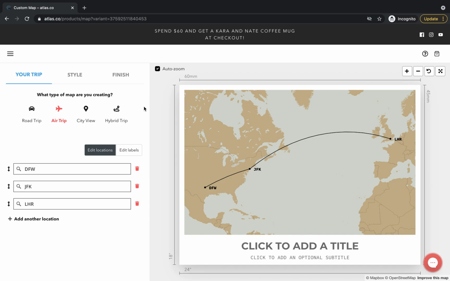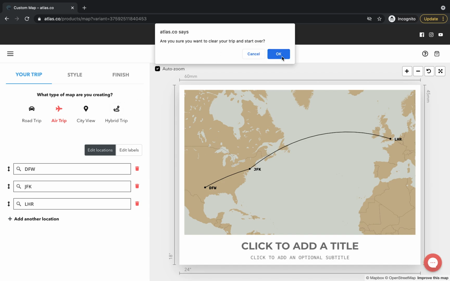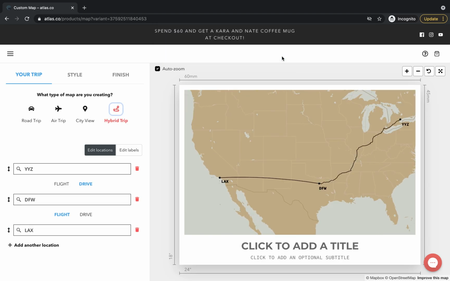So to get started creating a hybrid map, all you have to do is click the hybrid trip icon here. That's going to automatically load in our default map. So for this example, we're going to be changing this map to a flight from Nashville down to San Diego, then driving up the Pacific Coast Highway and flying back to Nashville from Seattle. And I'm going to walk you through each step to create that map.